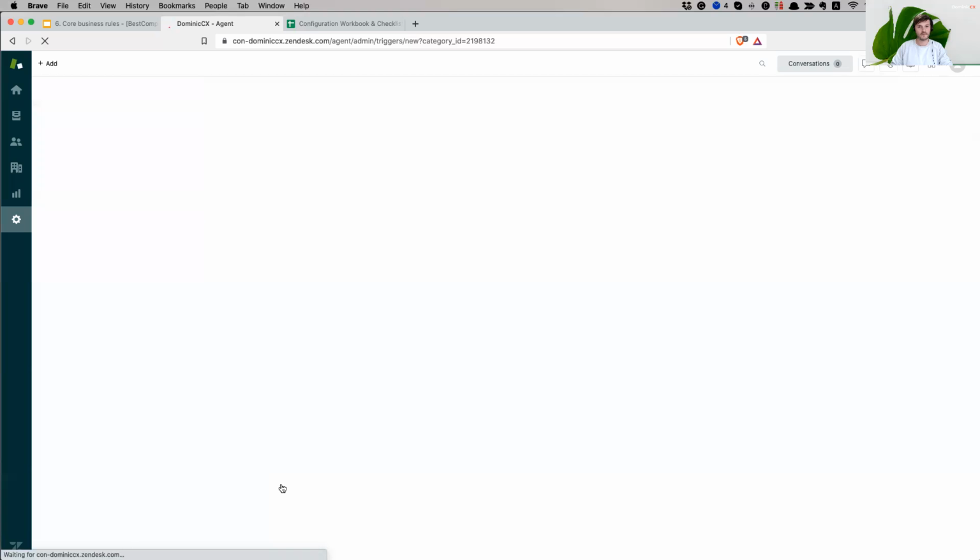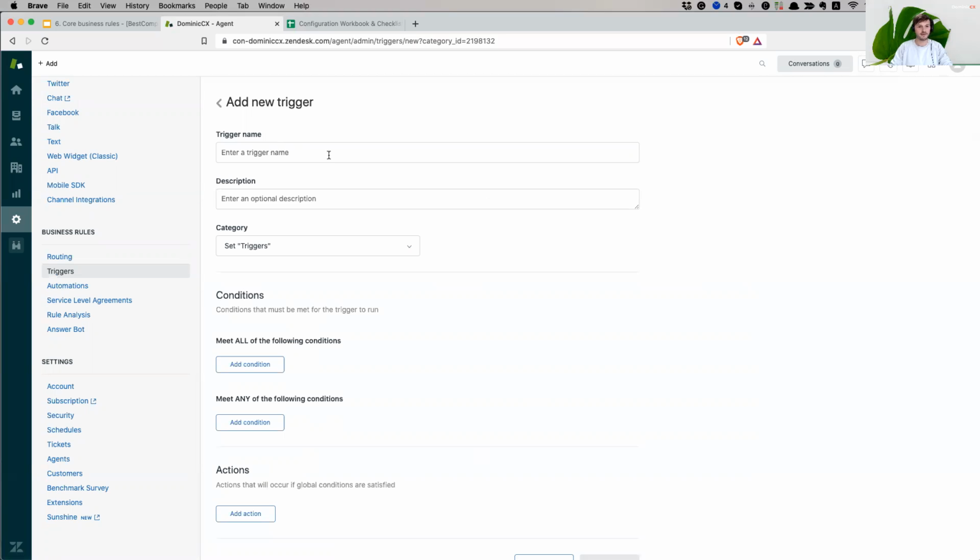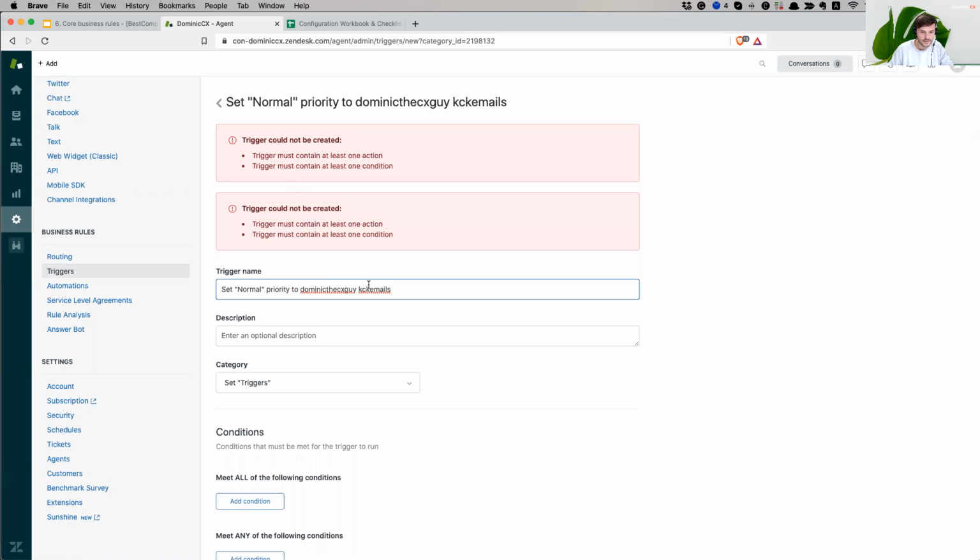All right, so let's go ahead and create a trigger. Add trigger. Okay, so we have to give it a name. Trigger name, I always try to make these as intuitive as possible. So what am I trying to do? Simplify it to the most basic understanding of what it is, and then I just write that down. So what do I want to do? Set normal priority to Dominic the CX guy incoming emails. Oops, sorry.